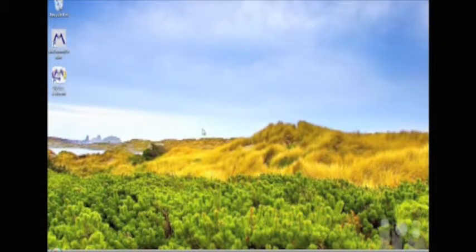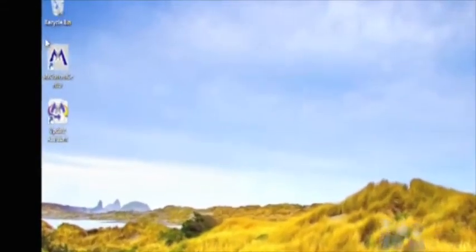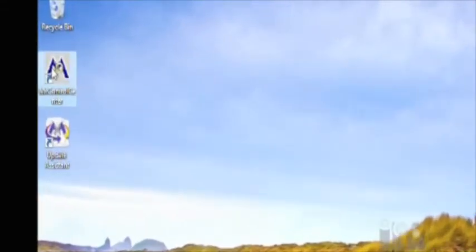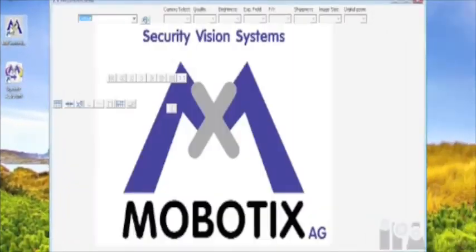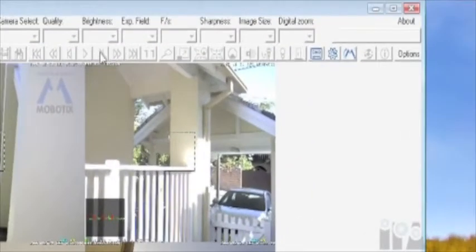So we have now covered all the key features within the MOBOTIX camera that you'll need to know about and enable to set up a basic surveillance system. Now we're back at the Windows desktop. We're going to double click on the MxControlCenter icon. This will now launch MxControlCenter. The first thing we need to do is go to the Options menu.